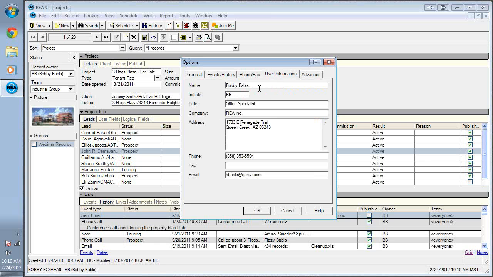Now, when you do reports in REA or when you do mailers in REA, it can actually pull this information right from here. So if you run a report, by default, most of the reports have your information down at the bottom. Your information pulls from this section right here, where it's going to pull your name, title, company, address, and phone number and put them onto any reports you generate. So this is where that information gets pulled from.